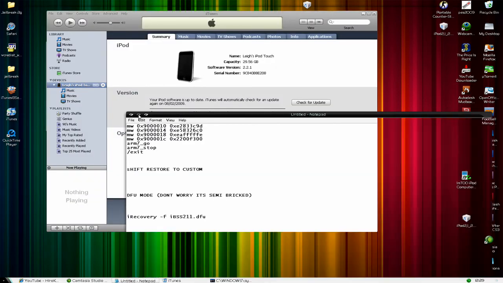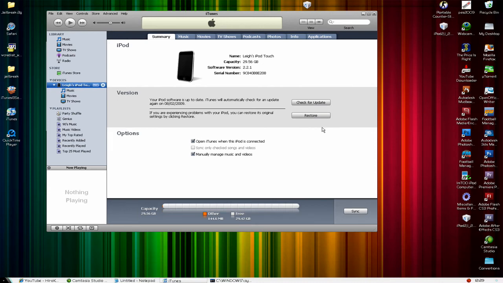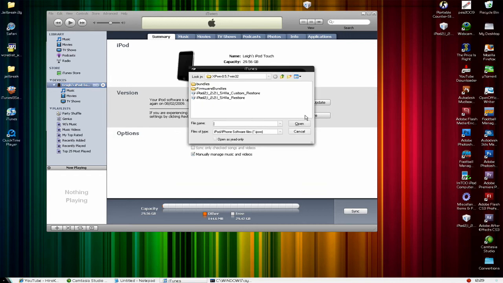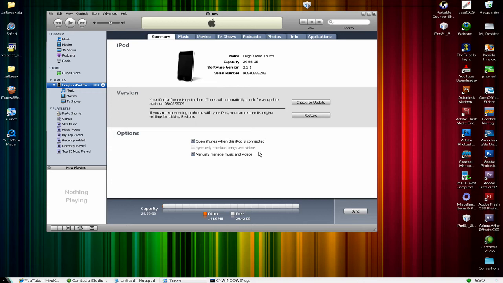Now in your iTunes, you will need to hold shift, which is above control, okay, do restore, and now you can find your custom restore, which is there for me, and then click open, which is in the Xpwn folder. So direct yourself to Xpwn, install 221 custom restore. Okay, so once you've installed that and it's all gone, it should go to a black screen, or a screen where you've just done it. Okay, it's sort of semi-bricked in a sense.